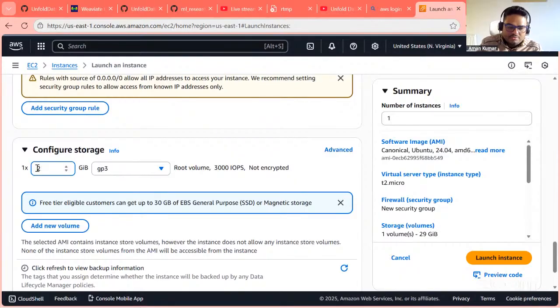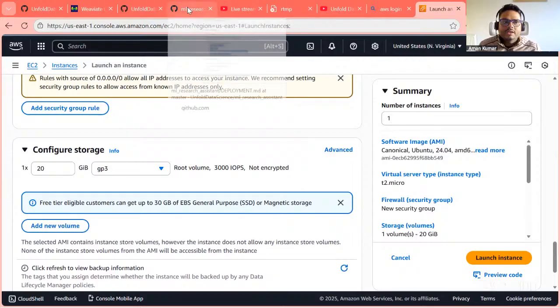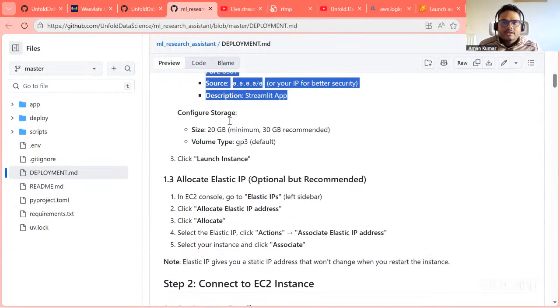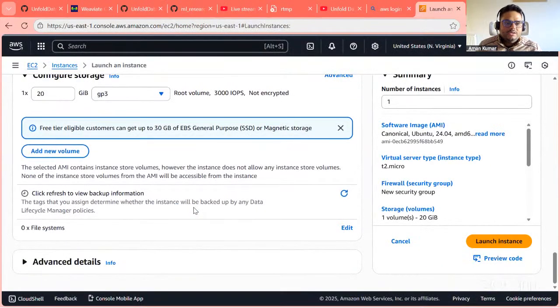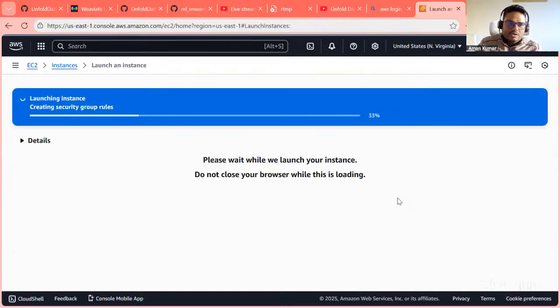Now what we will do, we will come here and increase our configuration storage to 20 GB because 8 GB is not enough. So let's take 20 GB. We are defining our server here. Okay. And then we will say launch instance. So keep everything as it is. And here on the right hand side, you will see a button, launch instance.